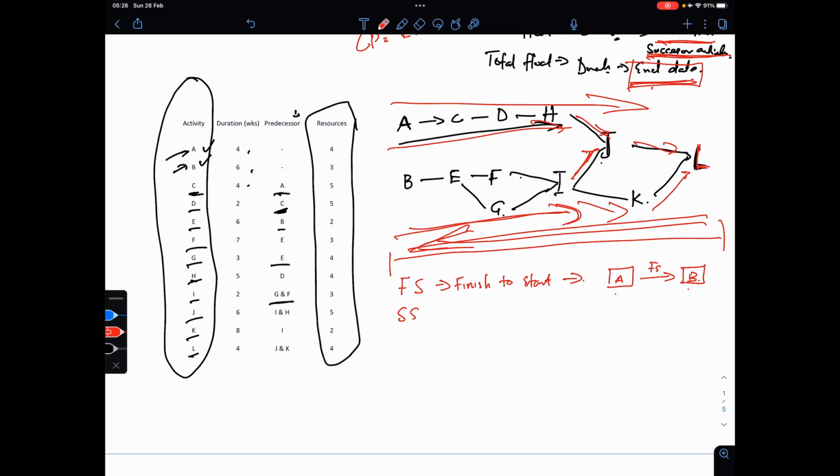Another one is start to start. That means when activity A starts, activity B can start too. They're starting at the same time. In future videos, I will tell you more about lag, because they can have a start relationship and you have to add some lag. That means B can start 2 days after A has started. So that's one way to look at it.